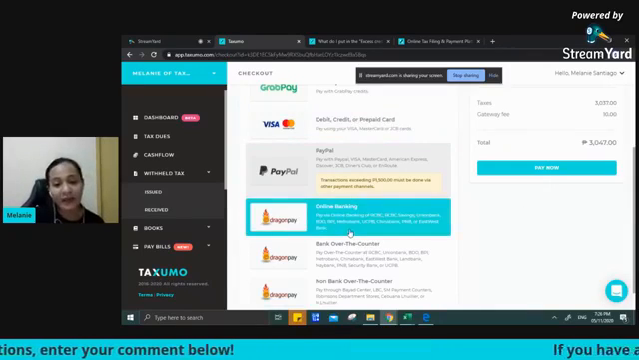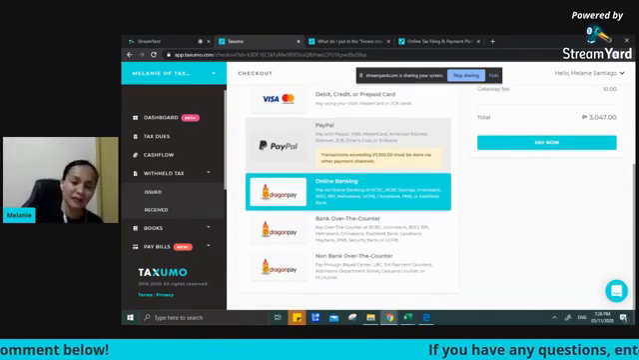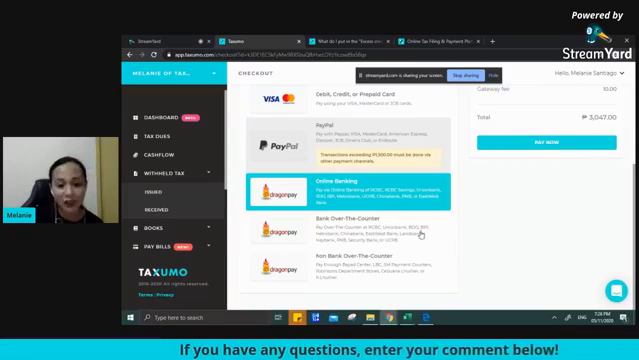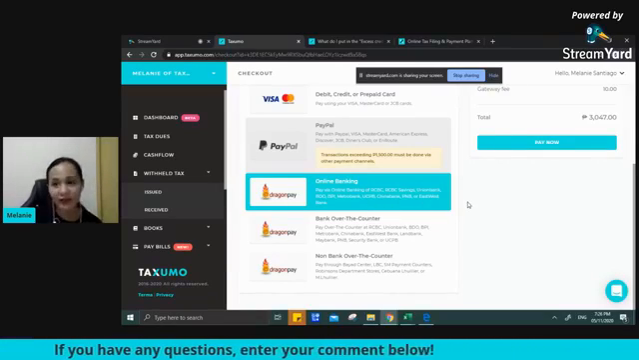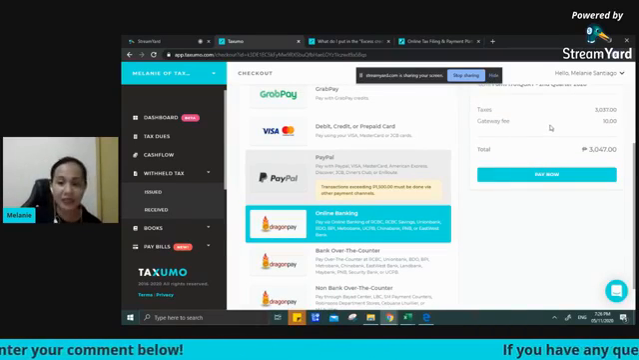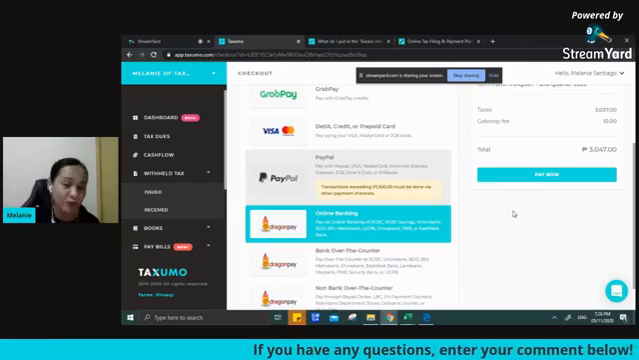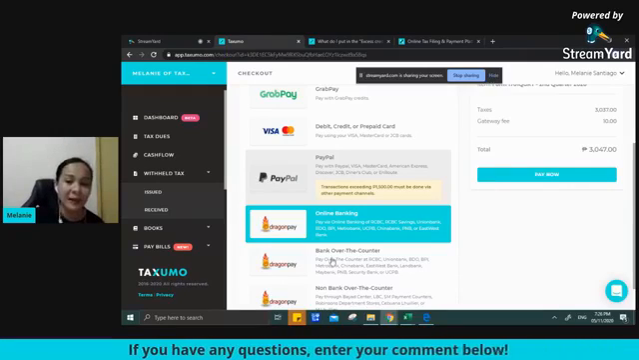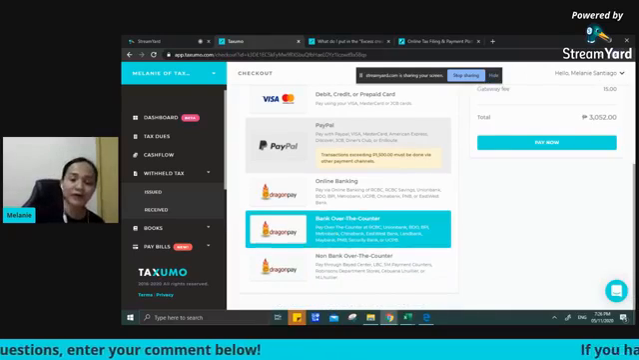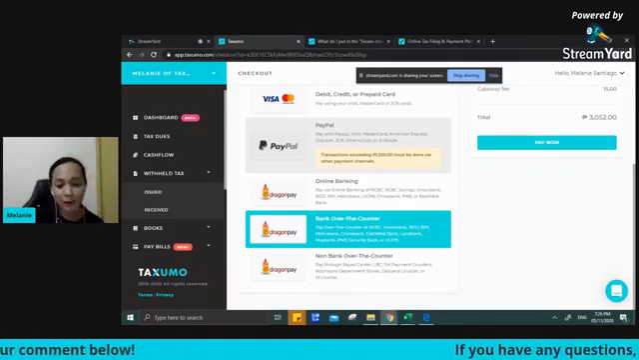If you want to pay via online banking, this is very convenient for others who have online banking functionality. You will see the banks that are available here. Their gateway fee is around this amount, 10 pesos only. And once you click on pay now, you will be asked to log in to your online banking platform. But for others, we really make it convenient for people. We have a lot of options for you to choose from.